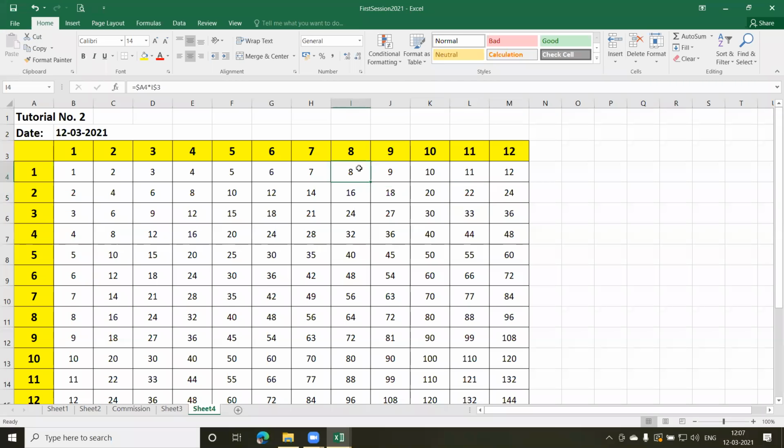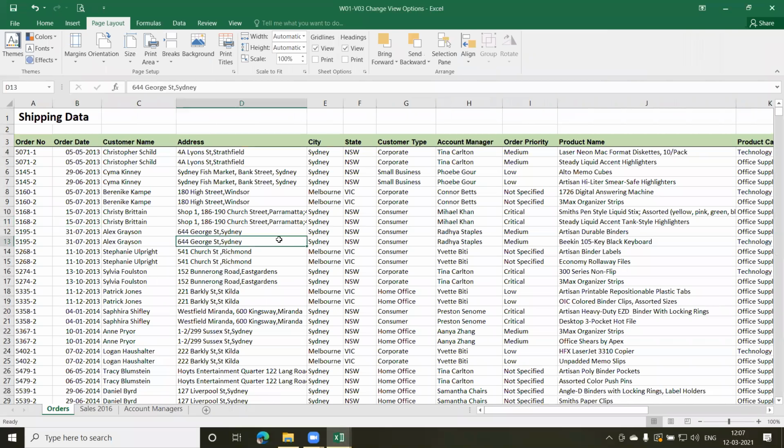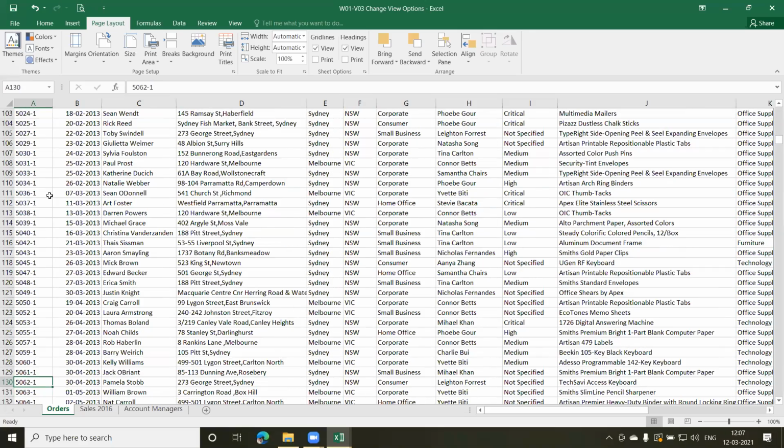Okay, so before we take up a new topic, I have one more sheet here. I have another window where I have a big data sheet. You can see it's some records of some orders. This is my shipping orders. There are many records, you can see this.